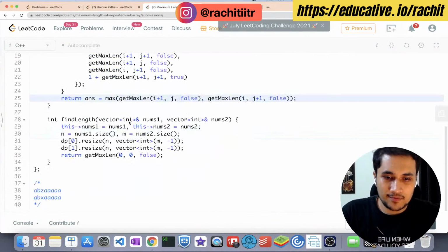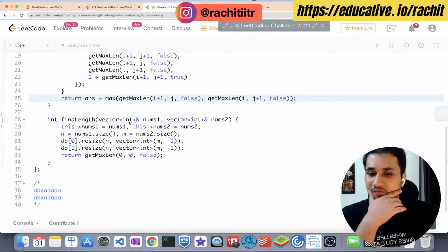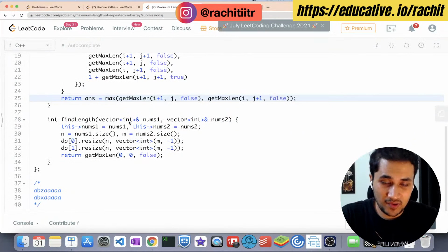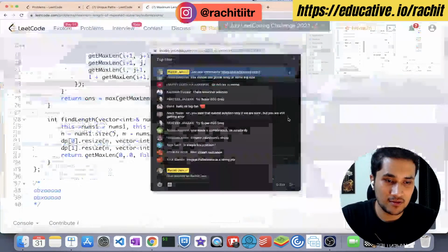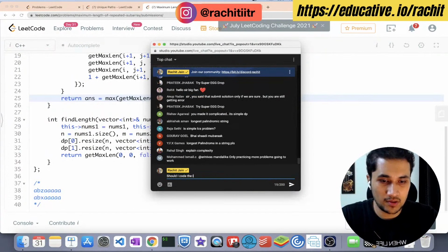All right. I'm really not in the mood to convert this into an iterative version. It will be a bunch of mess, but we don't have any. Should I do it, or do you want to do it yourself? Should I code the iterative version?